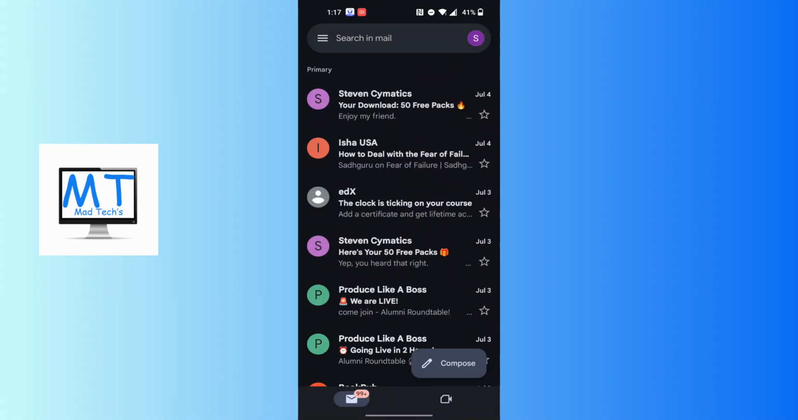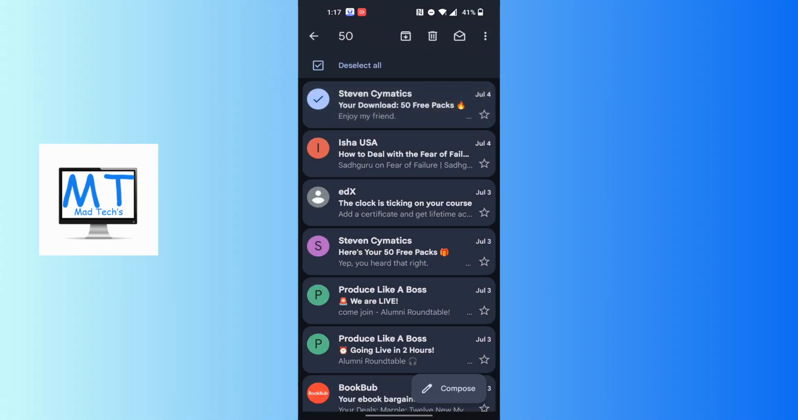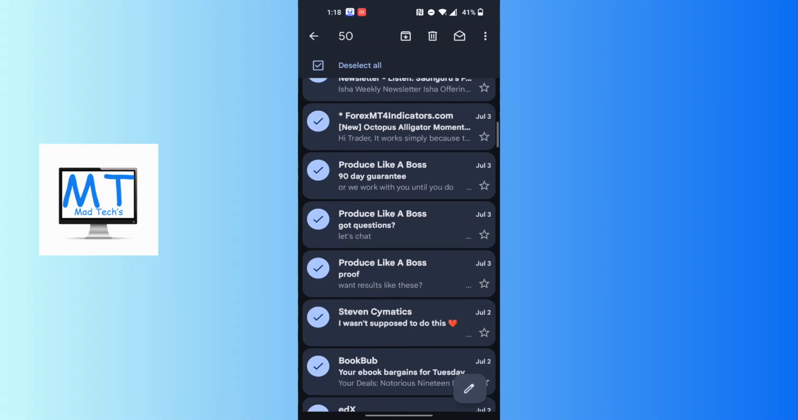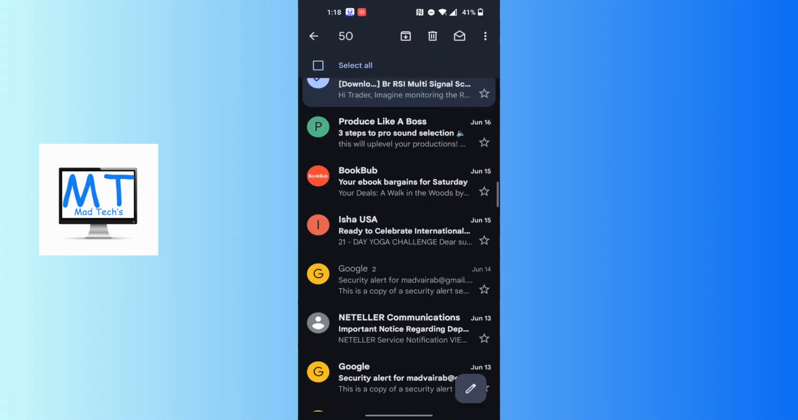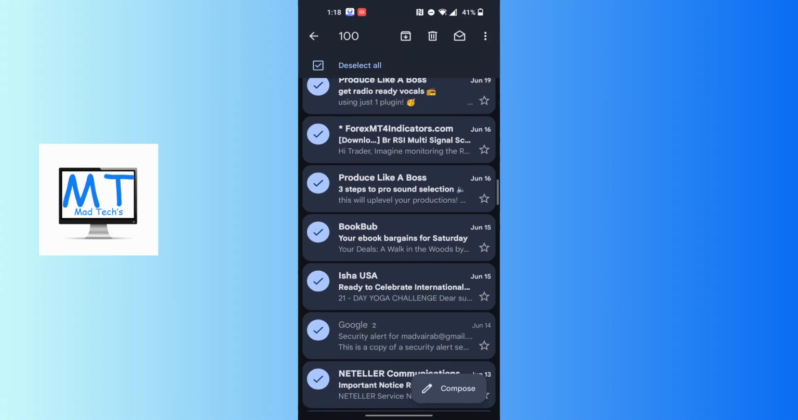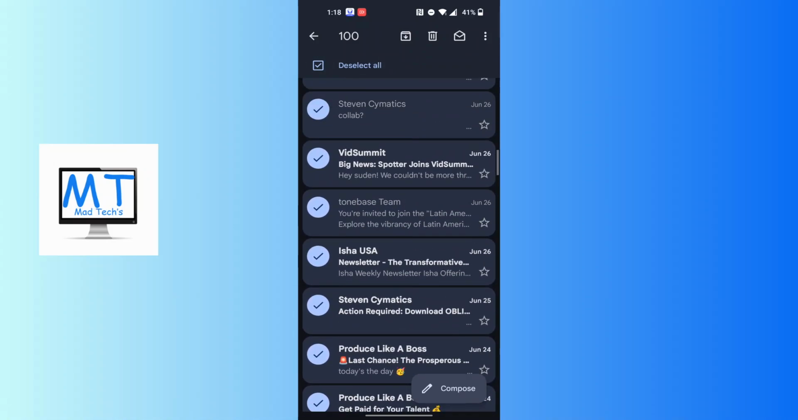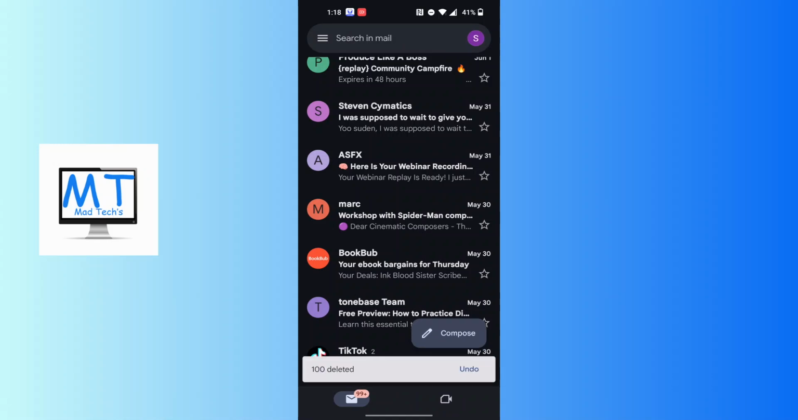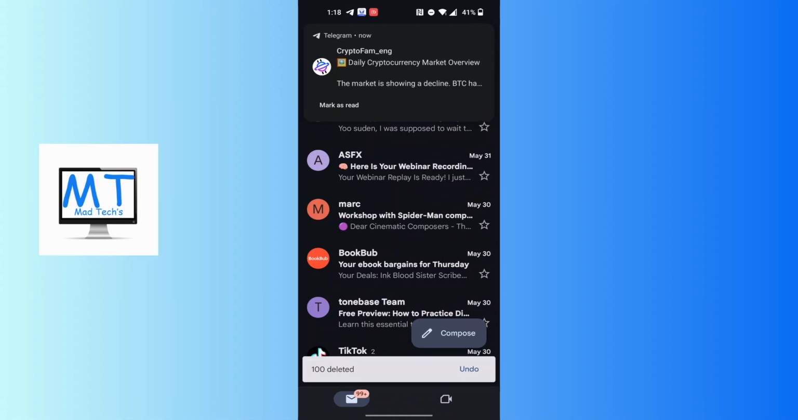Just tap and hold on the mail, and you'll be able to select all, which will select up to 50 mails. And if you scroll down below those 50 mails, you'll be able to select again 100 emails. Similarly, tap on the delete or the dumpster icon at the top of the screen over here, and those mails will be deleted. And that being said guys, this is how you'll be able to delete bulk mails on Gmail.